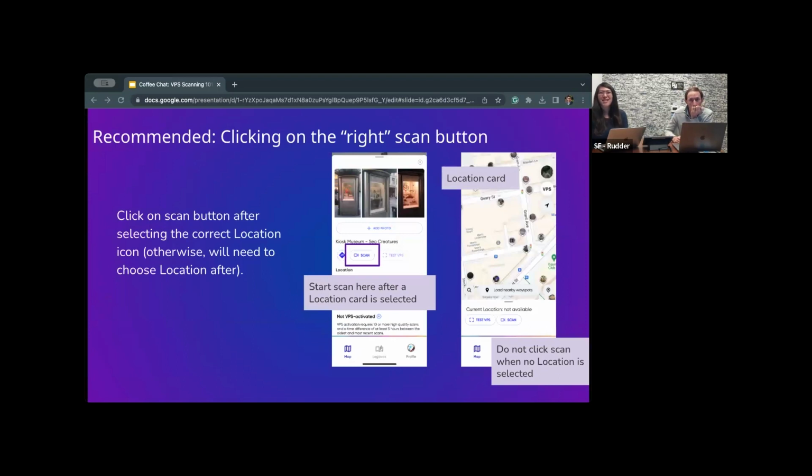As you can see in this right-hand screenshot, there is a general scan button. If you do happen to click that and complete a scan, no worries. You can choose a location to align with after the scan, but it's just easier, for the experience of using the WebAR app, to select the scan button from the location card.